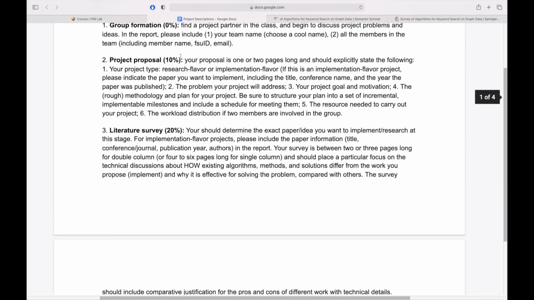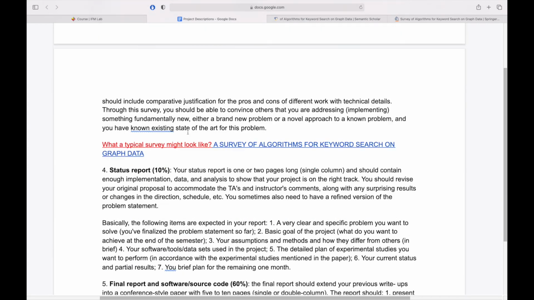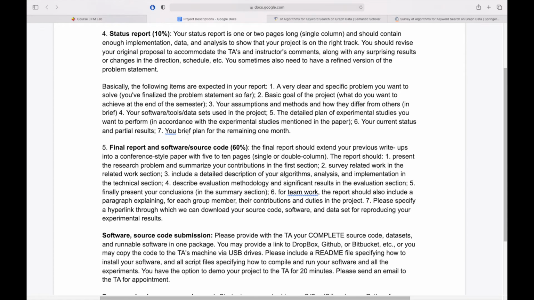So stage 2 is on a rough idea of the proposal. Stage 3 will be on the specific idea of the project. And then we go to stage 4, which will be on the status report. The status report is 1 or 2 pages long, single column, and should contain enough implementation data analyzed to show that your project is on the right track.